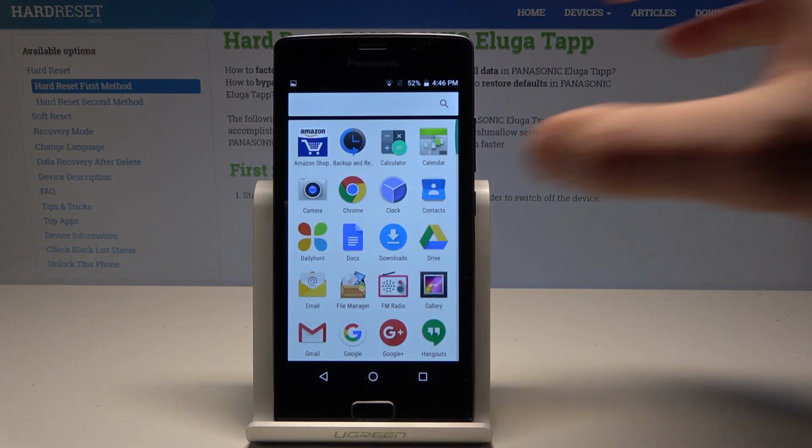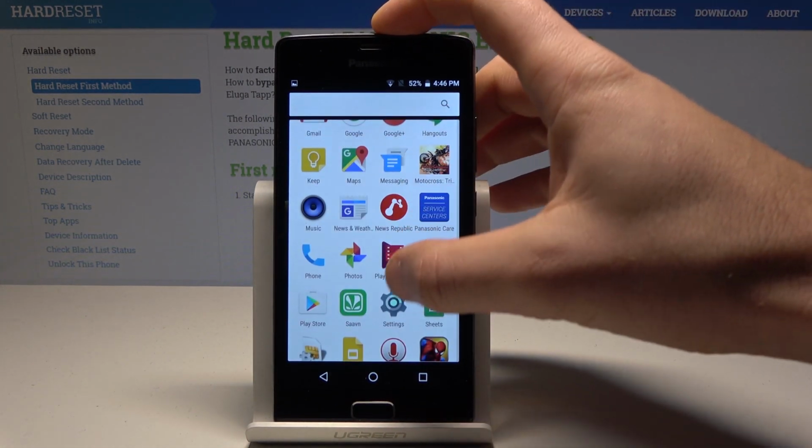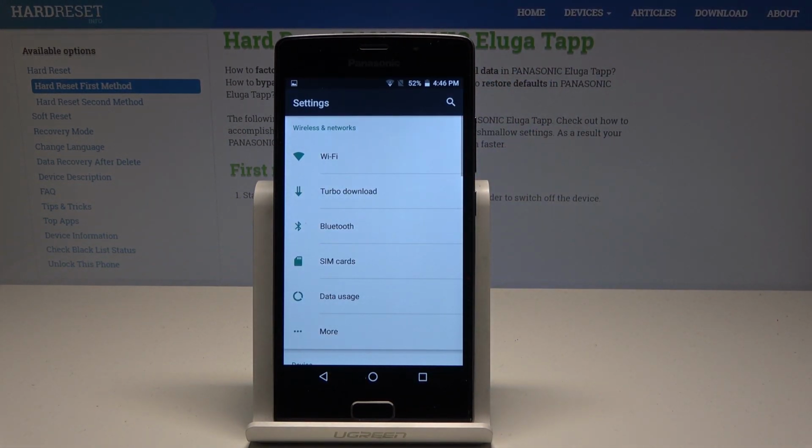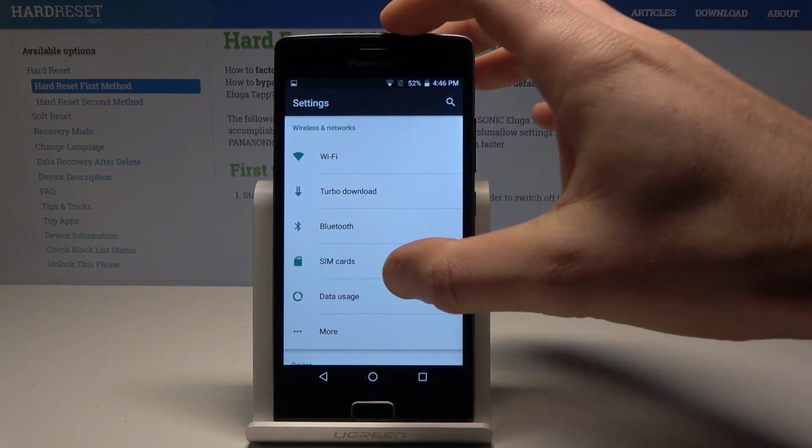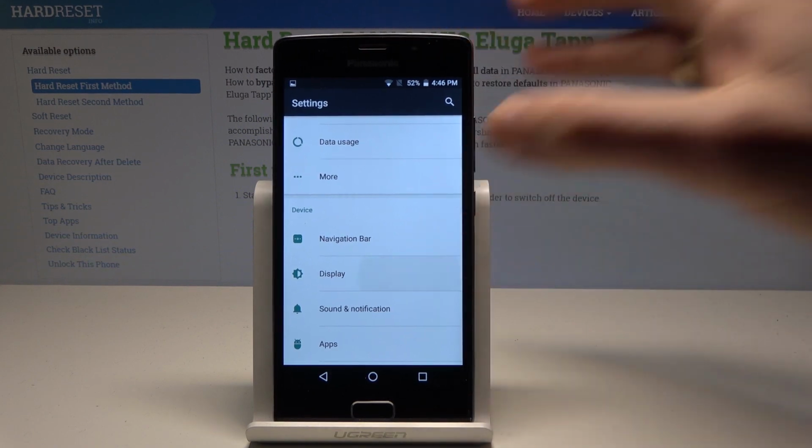Then from the following list, let's scroll down and simply find and select the settings. From the list of settings, you need to scroll down to display and let's tap it.